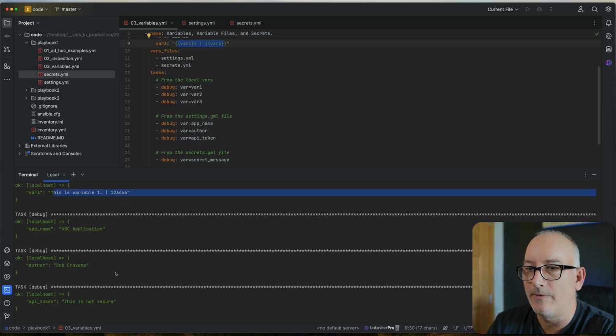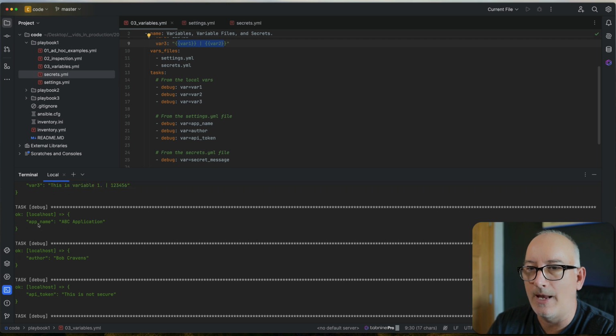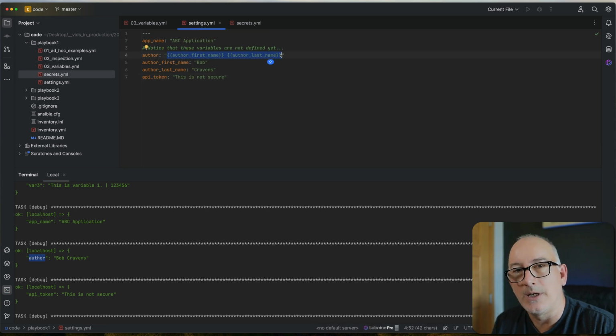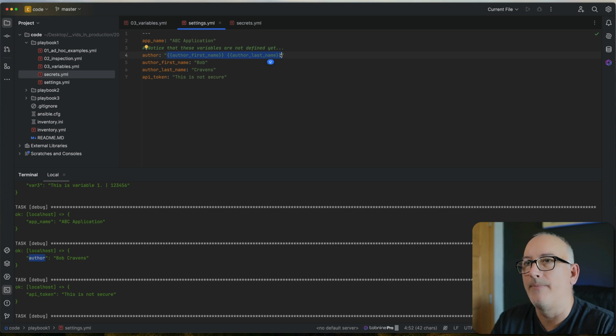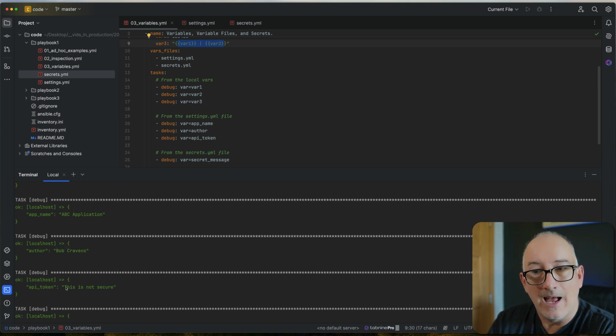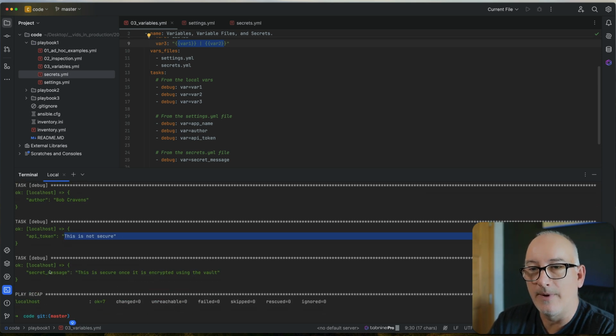And then the next three are from the settings file. So you can see the app name, the author, and the API token. And again, this author was built up from other variables, and you can see Jinja again did its templating job, and it pushes together for you, and you can see that it built out the name. API token, again, not the secure way to do it, and then finally we got the secret message, which again, not the secure way to do this.